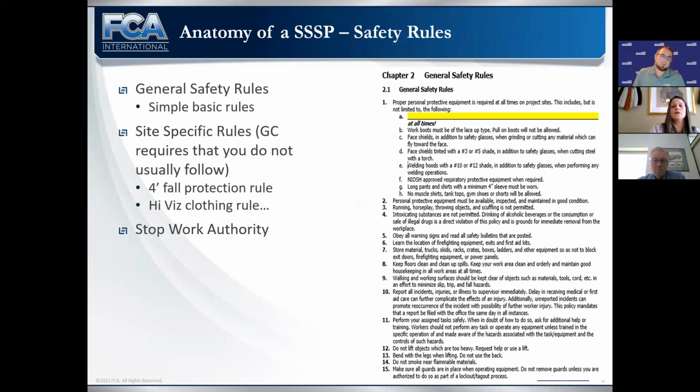So the next part is the safety rules. You start with your general safety rules. If you look in the FCA manual, in Chapter 2, they have a list of general safety rules, and then they have a list of general office safety rules. So on your site-specific safety plans, you're going to want to copy this out of your manual and paste it into the site-specific safety plan. These are the rules that all of your people have to follow all the time.